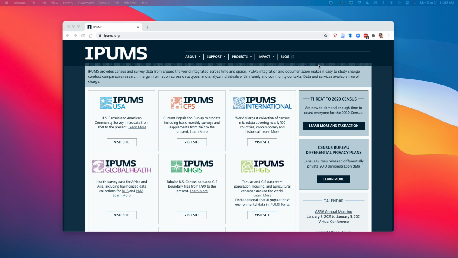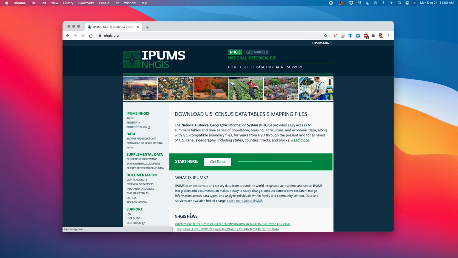We'll talk about NHGIS data. Again, this is coming from ipums.org. NHGIS is this green icon source here, and so we'll go and visit the site. We have to log in. You have to create a separate login for all of these different data sources and agree to their terms and services, and so you'll want to make sure that you're logged in. There I am now.